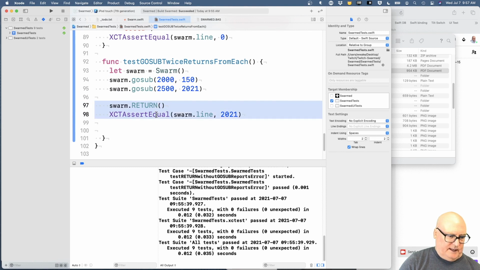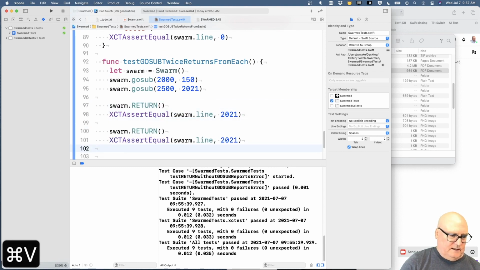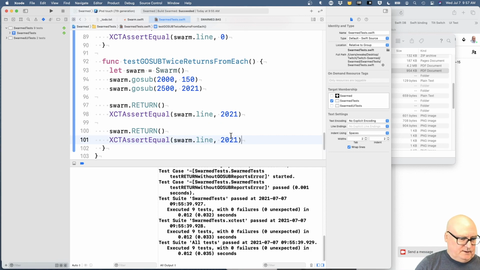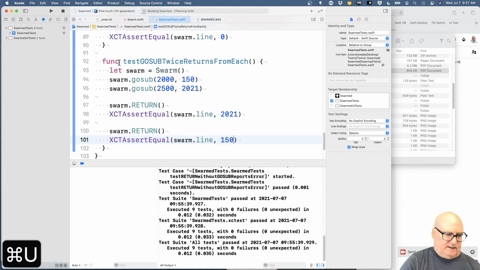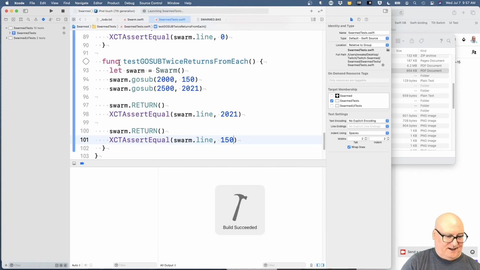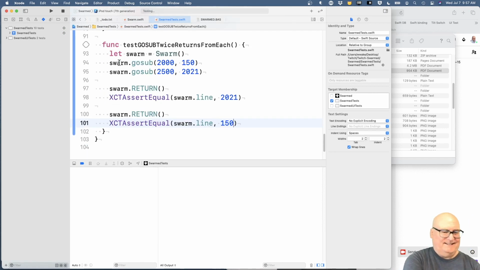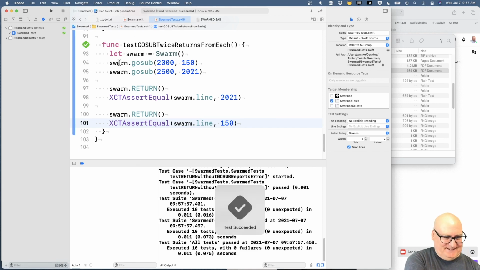And if I return again, I should get back to 150. So we push 150, we push 2021, and we get a return. We should go back to the first one, then to the second one. All right. So, yay, rare case where I don't follow that guideline. And it's my guideline, so I can break it if I want to. Okay.